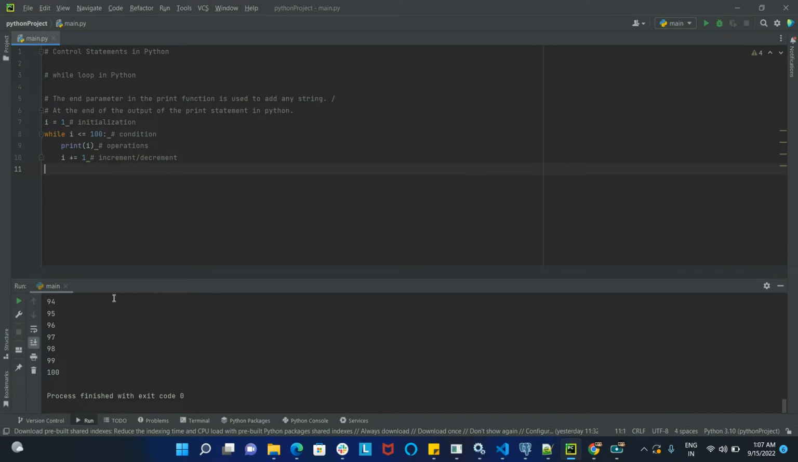All right. So now, as you see, this output is being displayed on separate lines. What if I want to do it in a single line? There is a special parameter called end. I've already mentioned here that the end parameter in the print function is used to add any string at the end of the output of the print statement in Python. By default, it's the new line, so we have to define it.